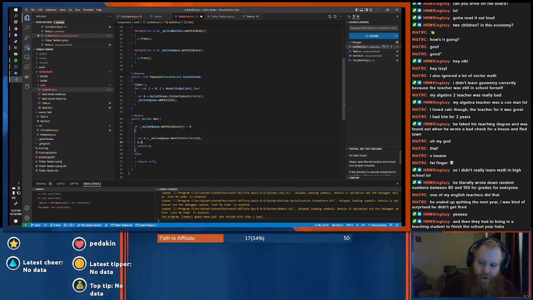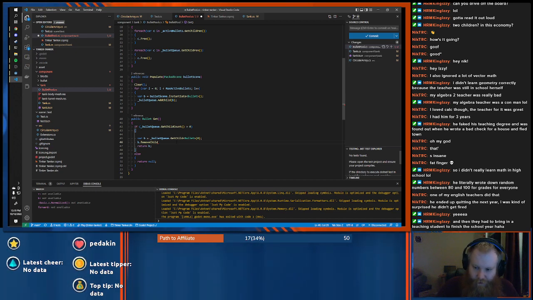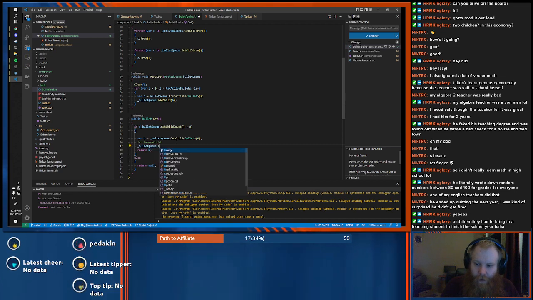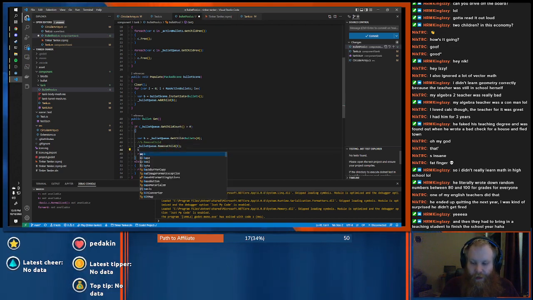Can I remove? What does this do? Removes a child node. Node is not deleted, must be deleted manually. Can I do this? What if I do bullet queue dot remove child b, and then active bullets dot add child b.